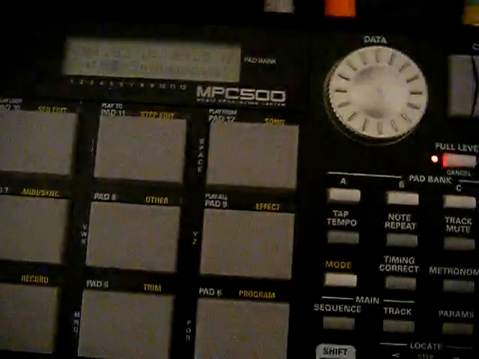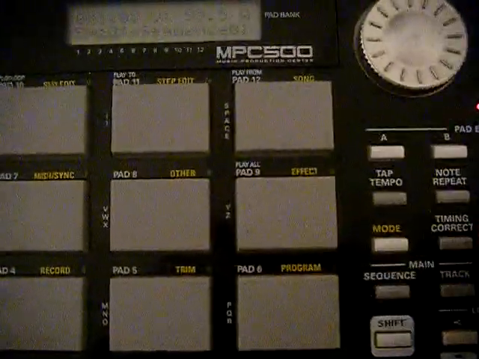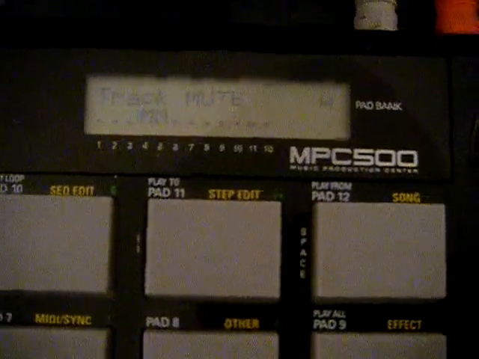So sequence 1, I'm gonna hit the track mute button to show you guys what the sequence sounds like. It's gonna be on pad bank A because that's where all the sequences or tracks are in. I have all the tracks muted naturally. It's gonna be like that normally. It'll be blank. So when you hit the play button, it'll play everything.